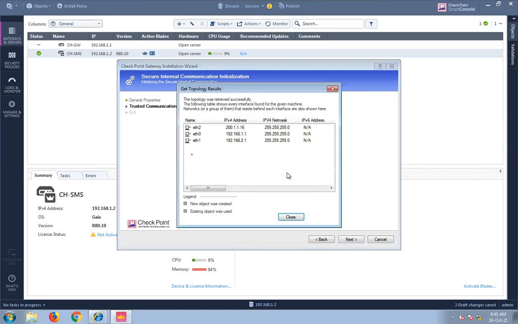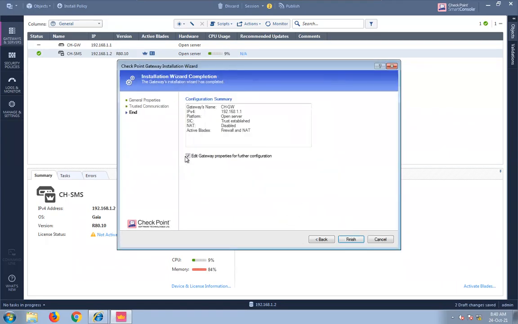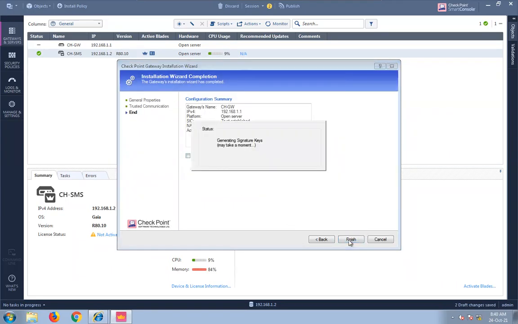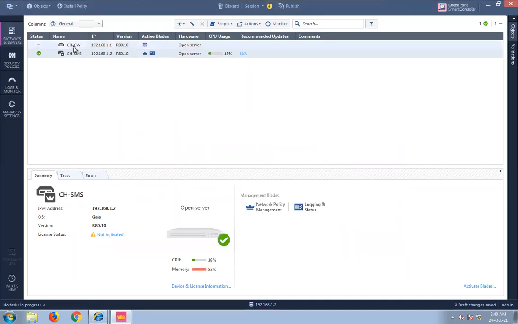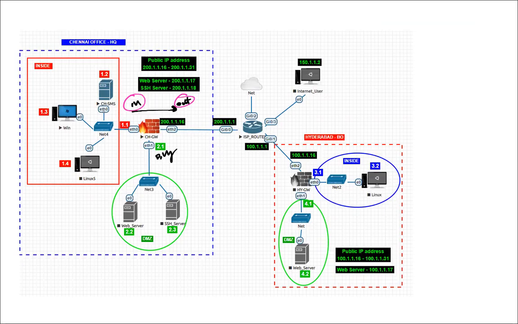If the activation key is right, you will get the topology result. And if you find this is the right device, you can give close. Okay, so finish. Okay, so we have the Chennai gateway. Now we have access to the Chennai gateway. We can push any policies to the gateway through the SMS. Right. First, we'll go and create some zones, and then we'll create a rule for inside to outside.